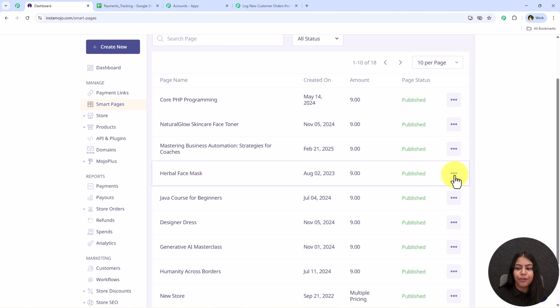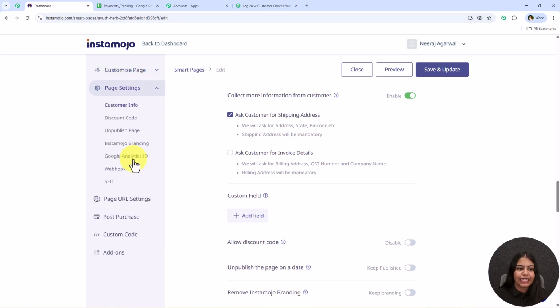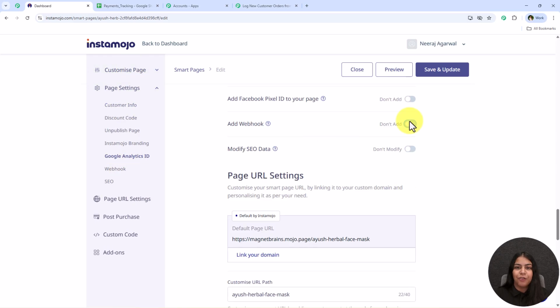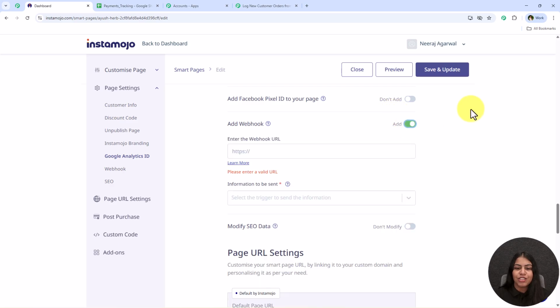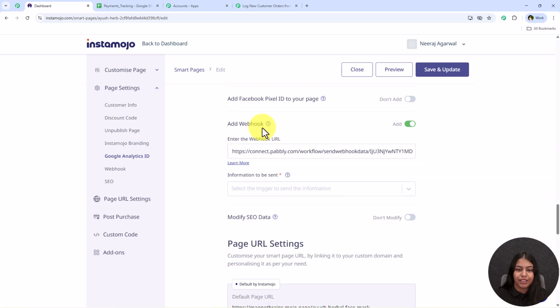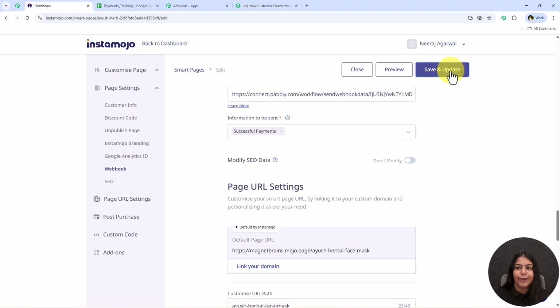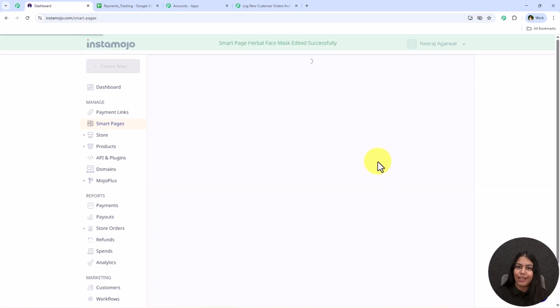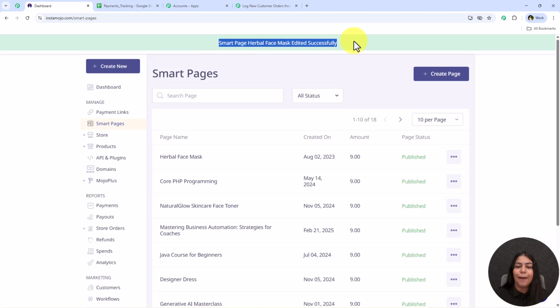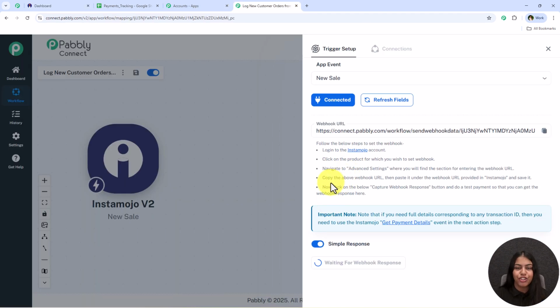So what I have to do is I have to simply go towards this three dots and then towards this edit page, and once we come to edit page, from the left hand side we have to go towards this page settings and then towards webhook, and we simply have to switch on this toggle button. It is saying enter the webhook URL, so we simply have to paste the webhook URL. For the information to be sent, we have to select it as successful payments and click on this save and update, and then yes, save and update. And with this, we have successfully updated this page.